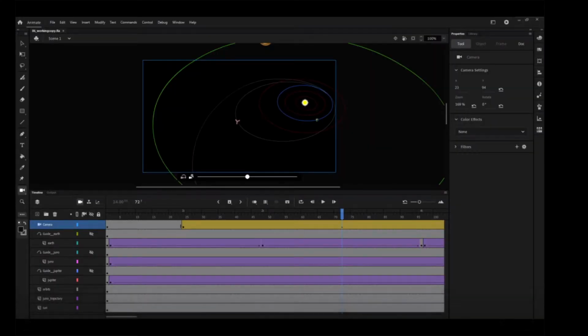A pan is the motion of the camera side to side or up and down. In this next step, you'll pan the camera slowly from left to right to follow the motion of the Juno spacecraft. Move the playhead on the timeline to frame 160. At this point in time, you'll create another keyframe that establishes a new position for the camera.